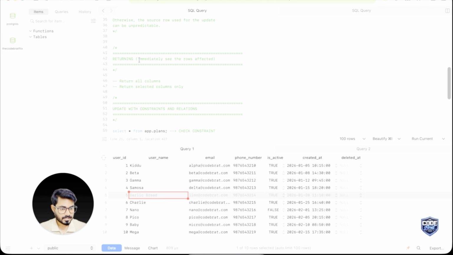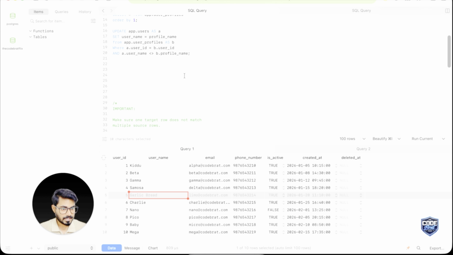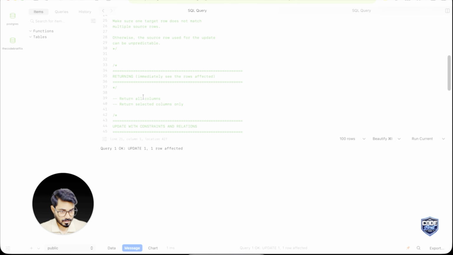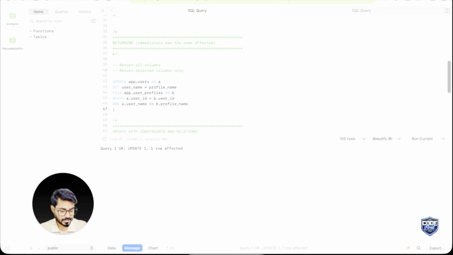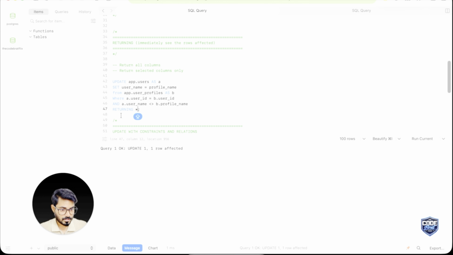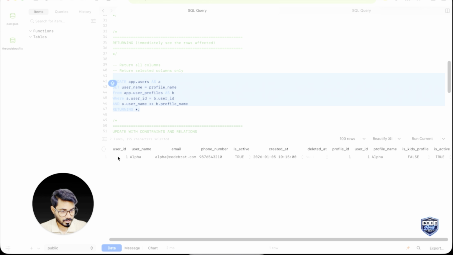Now the next topic is returning. So here when we did the update, it shows that one row has been affected, but it did not give me the data that has been affected. So for that, I can write one keyword. Let me copy it down and paste it here. And after this, I will write one keyword, returning. And for returning, I can give star. So this star means it will return everything. So let's run this again. Yes, it returned all the columns of the row that has been affected.